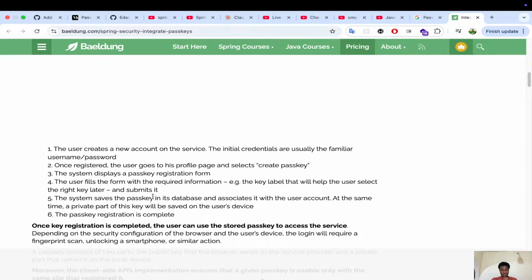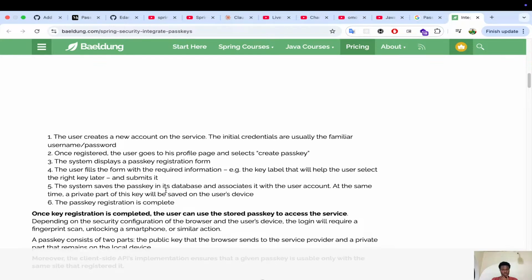The initial credentials are usually the familiar username and password. Once registered, the user goes to his profile page and selects Create Passkey. The system displays a passkey registration form. The user fills the form with the required information, e.g., the key label that will help the user select the right key later, and submits it. The system saves the passkey in its database and associates it with the user account.